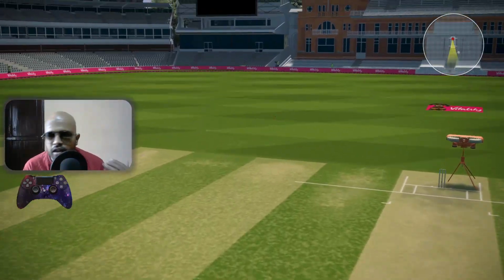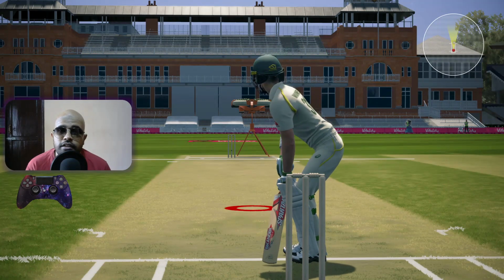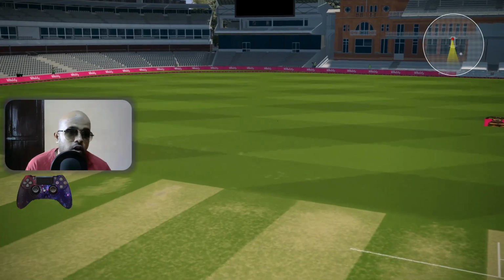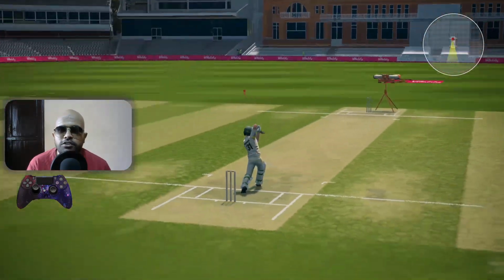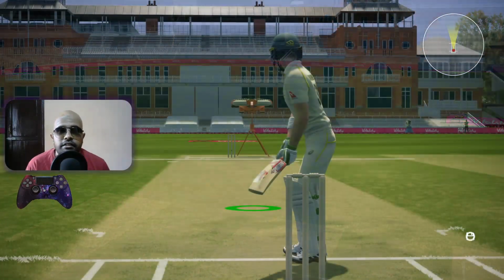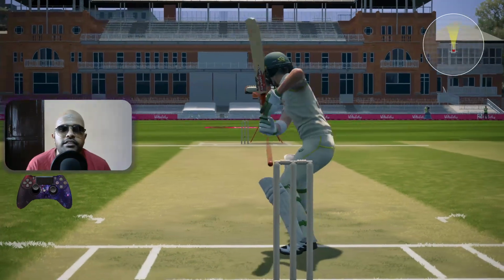That's the reason I love this animation, and Warner animation is one of my favorite animations in this for career mode. I've been playing a lot with Warner animation. Recently I changed to the generic style just to bring in a variety, but with Warner animation what you get is a range of shots which are basically very disciplined shots.